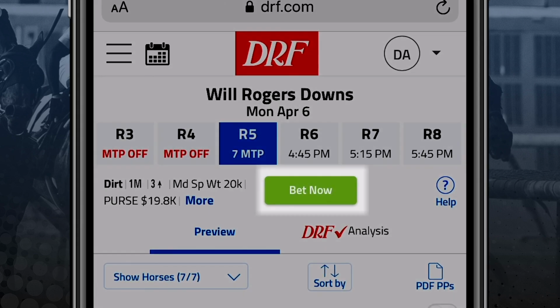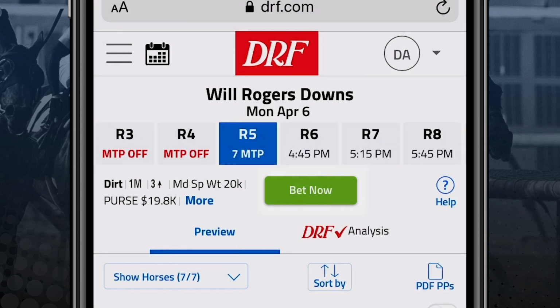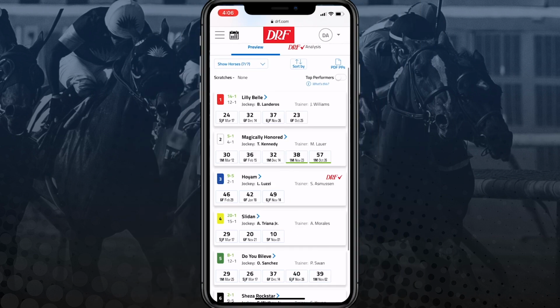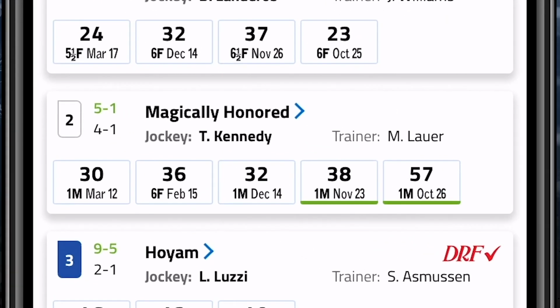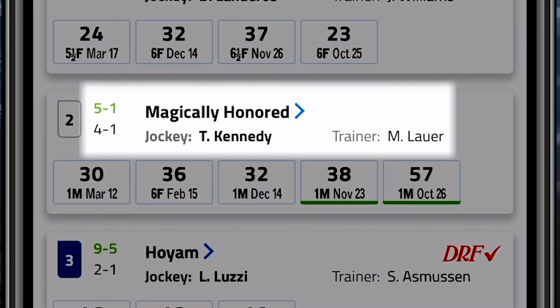The green Bet Now button shown here is present on every screen in DRF Mobile PPs, allowing you to jump directly into the DRF Bets interface whenever you're ready. Just below, you see the field for an upcoming race under the Preview tab. Here we can view the entire field, including essential information such as jockey, trainer, and odds.